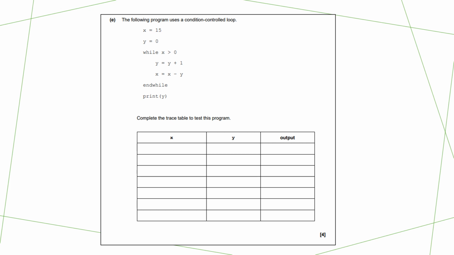So have a little look at the program, think about what you would be writing into the table at the bottom. Even if you have an attempt and you get some of the table correct, you're still going to pick up marks. So I advise you to just have a little go. Use common sense, read what's actually in the program, and just do your best.